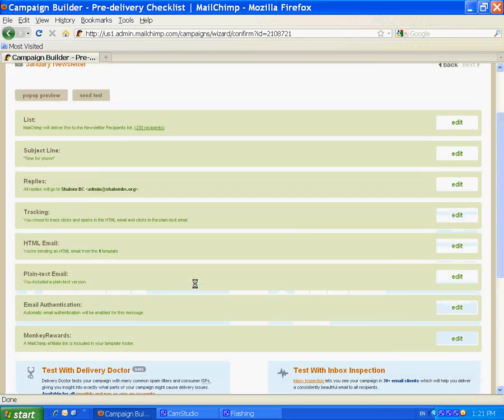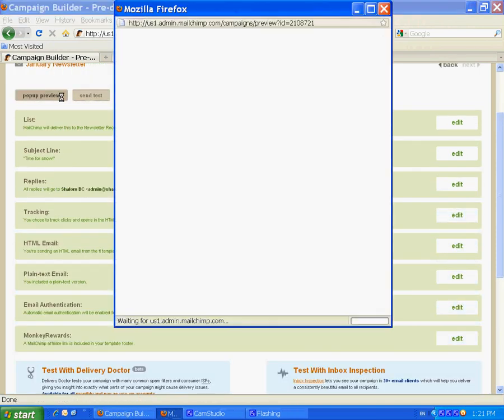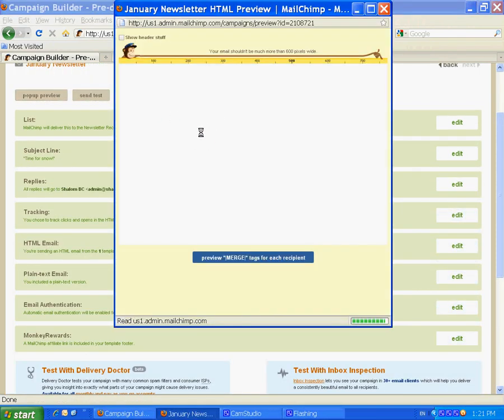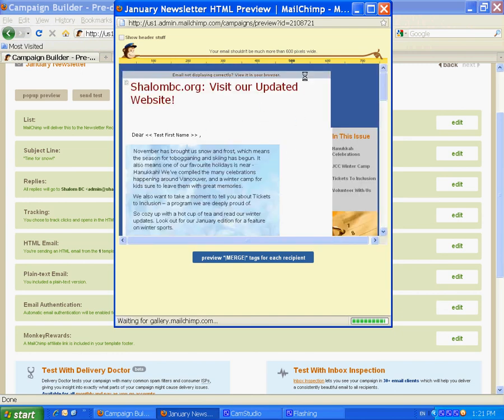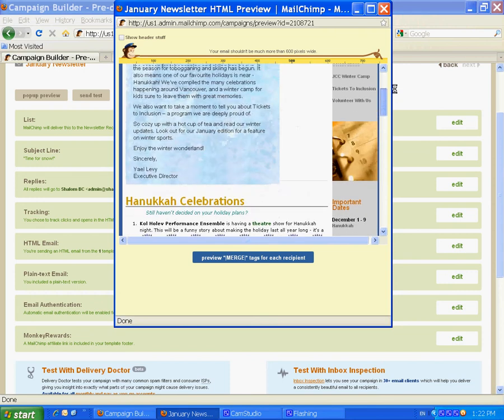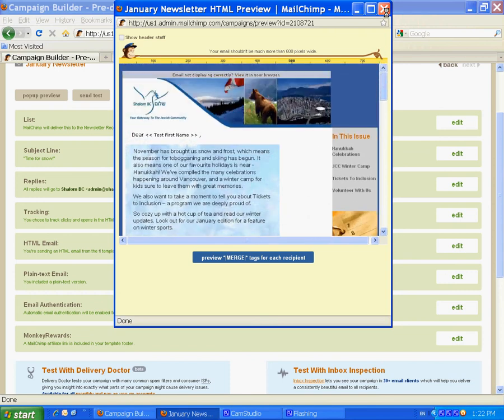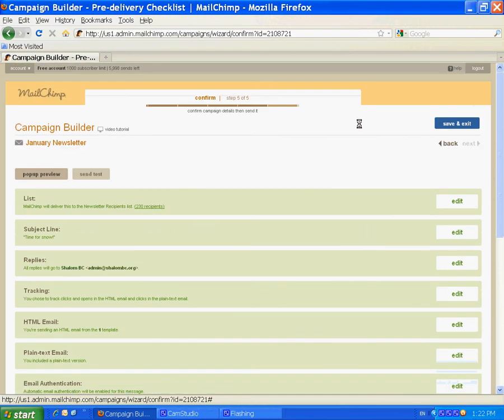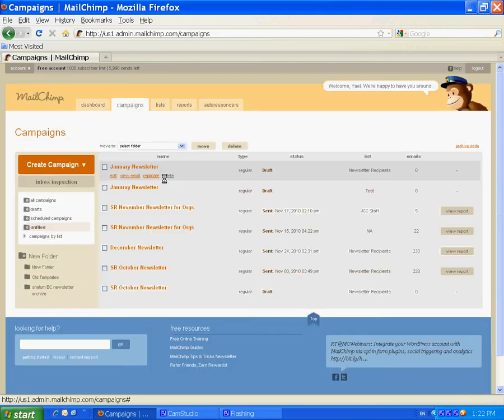And so I like to send first a test, or you can see a preview of what it'll look like for you. You just can't rely on this necessarily. It's not exactly going to be like that when it's sent out, so that's why the tests work. So that's pretty much all for this. If at any time you want to save and exit, just click here, and it's saved.